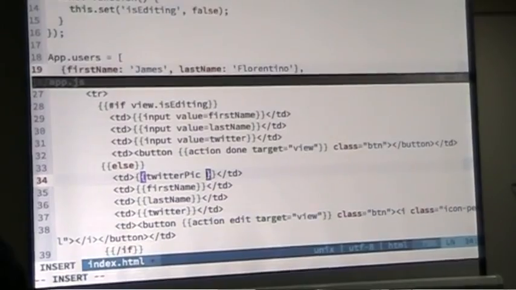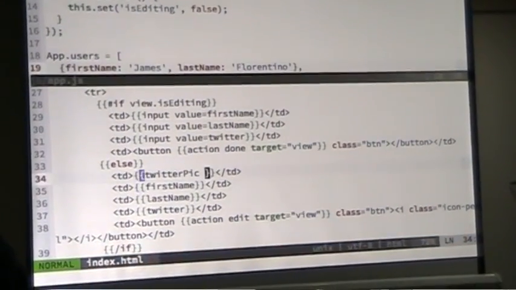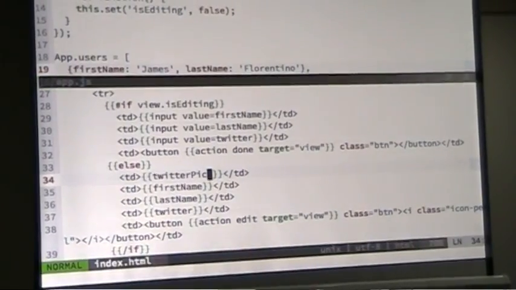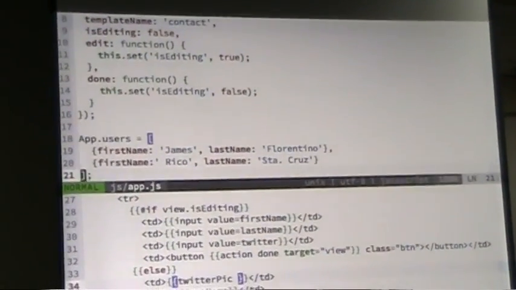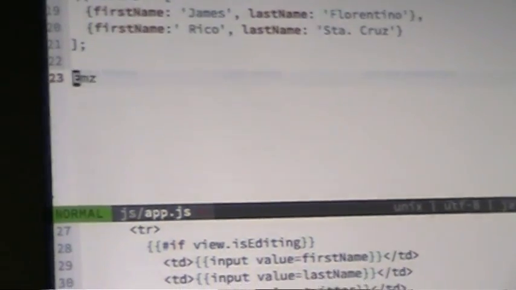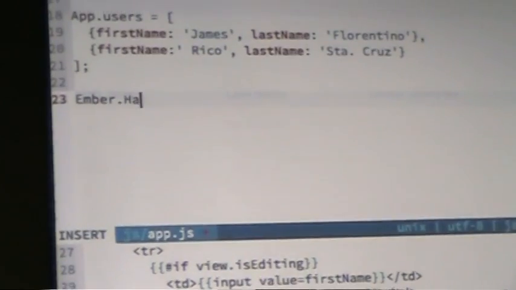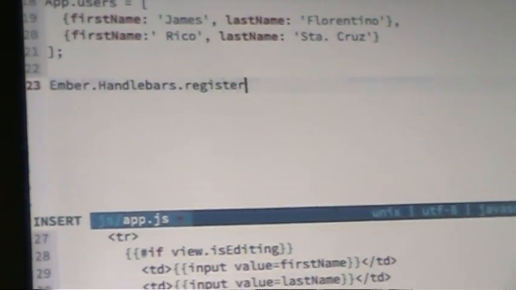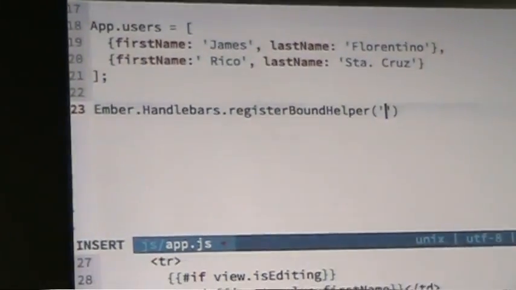Twitter pic. So let's create a handlebar helper. Handlebar helpers basically lets you create custom handlebar helpers. So let's do that. Let's put it at the bottom. Ember.Handlebars.registerBoundHelper, if I'm not mistaken. It's a Twitter pic.